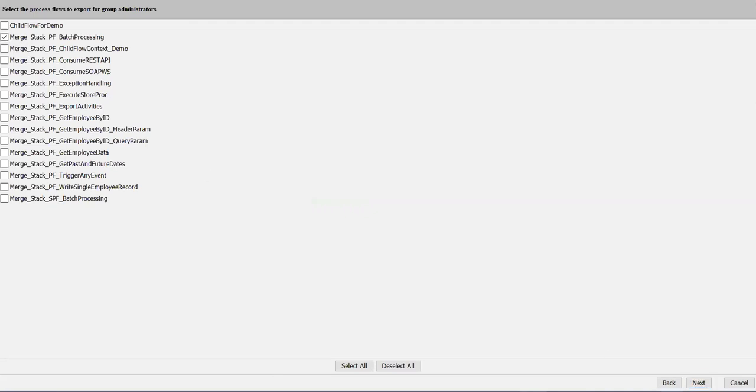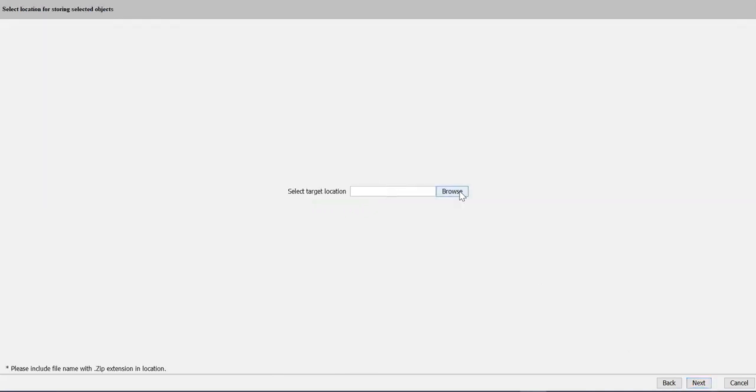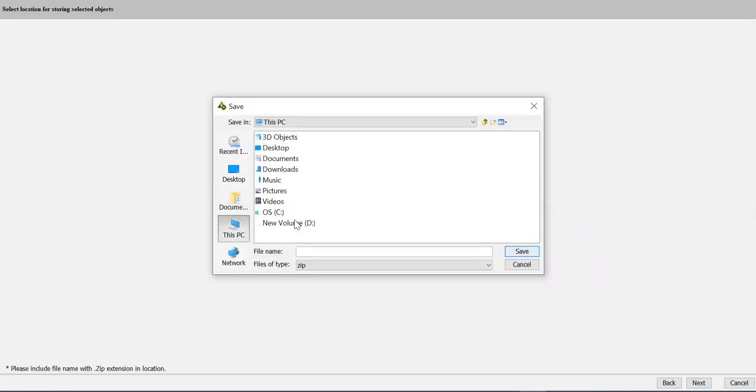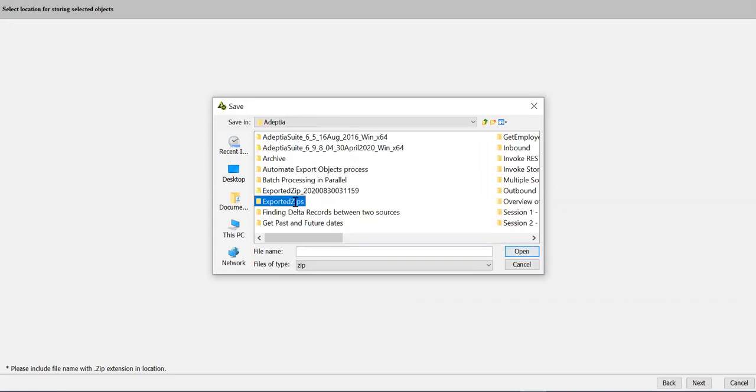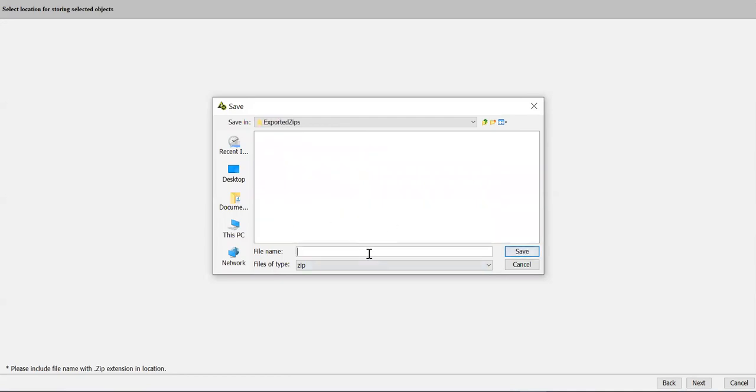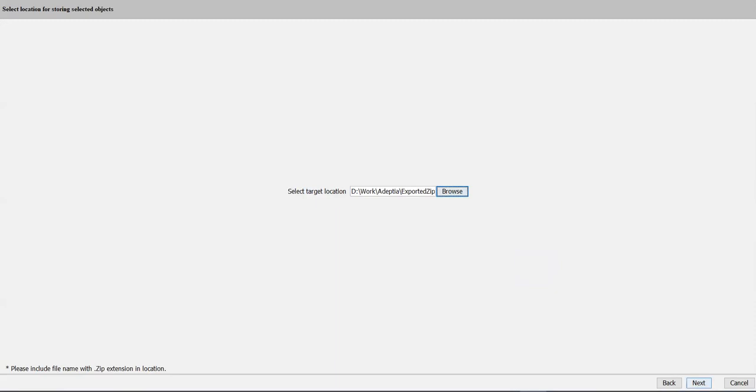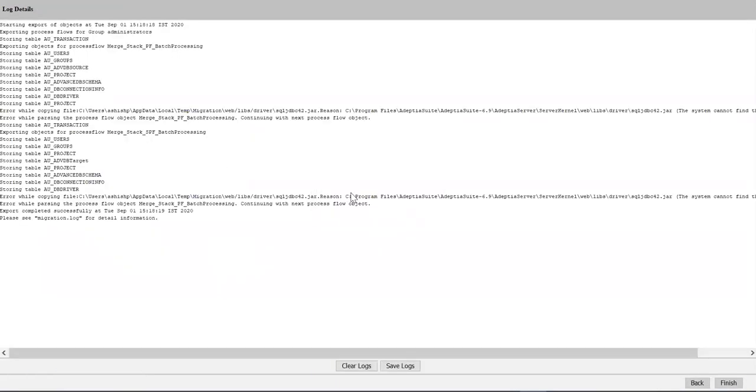So I choose this process flow. Let's choose this target location. Let me give batch processing. Once you say next, all the artifacts that are part of this flow will get exported in this zip. You can see there are two flows, one is main and one is subflow. Whatever is under those flows, those artifacts also come as part of the zip.